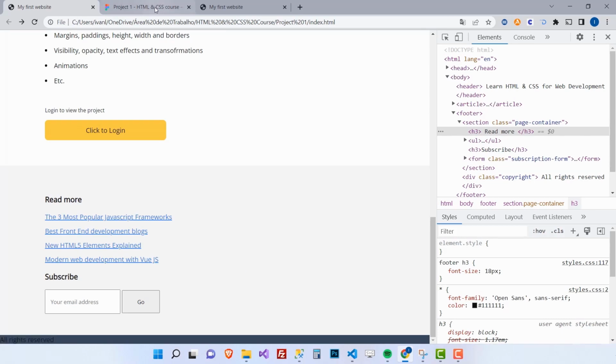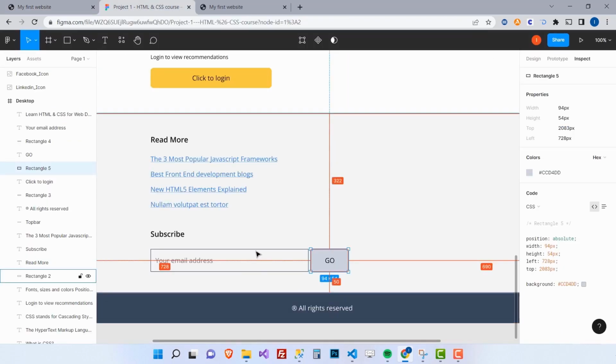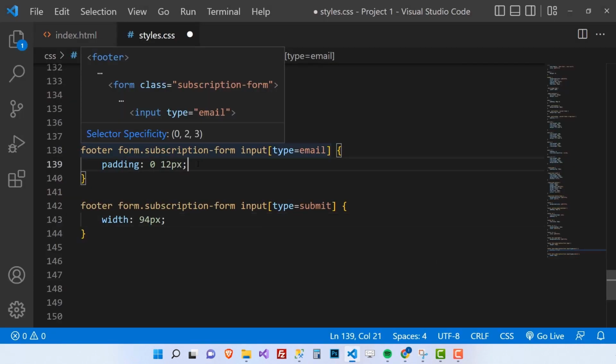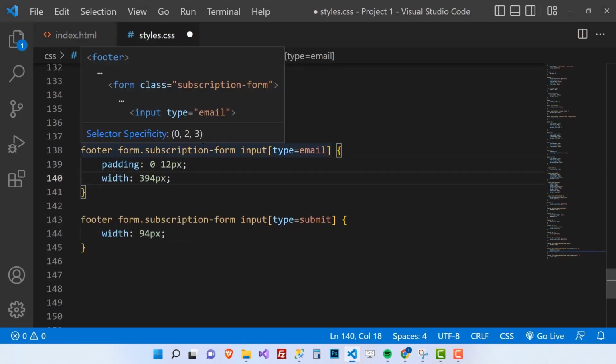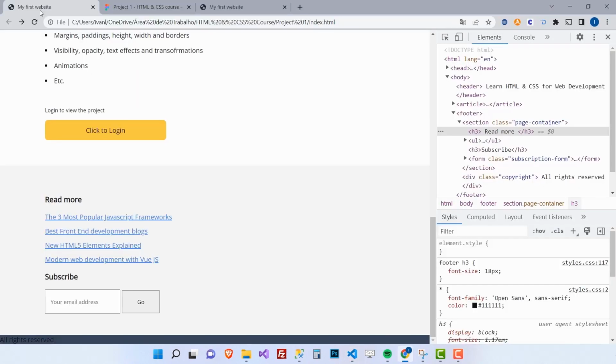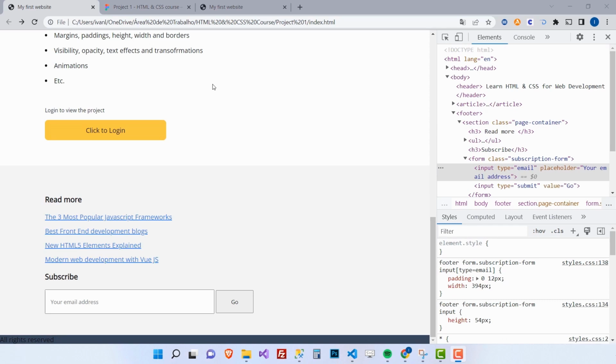Let's see the form field also, because this doesn't seem right. So the width of this one is 394. So for the email one, we have a width of 394. Let's save this. Going back there, we can see that now both of them have the correct width and the correct height. Now let's adjust font sizes and colors.